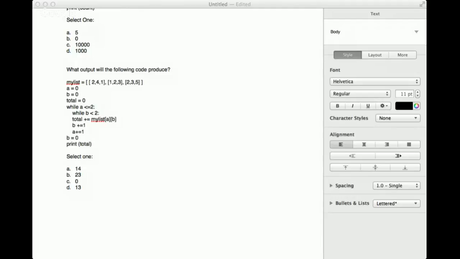Yeah, absolutely. So do I understand what this question is asking? If you want to know what the question is asking, for instance, this one says, "What output will the following code produce?" Look at the last line, the line where something is being produced. It says, "What will the code produce?" So look at where the code is actually outputting something. That usually happens at the end. Like for this question, it says print total.